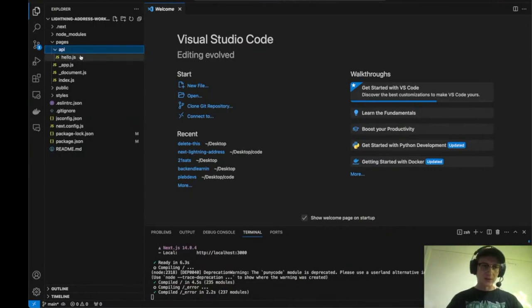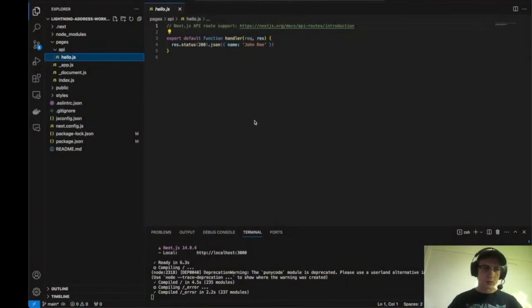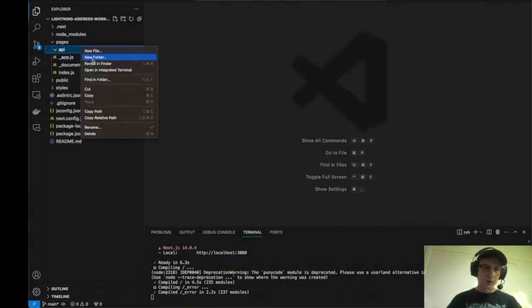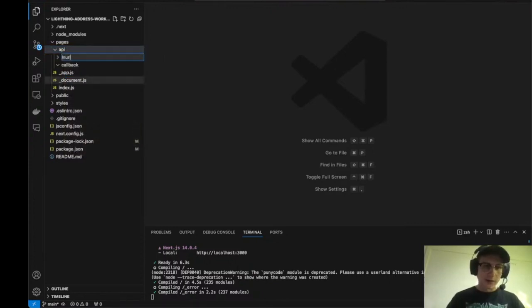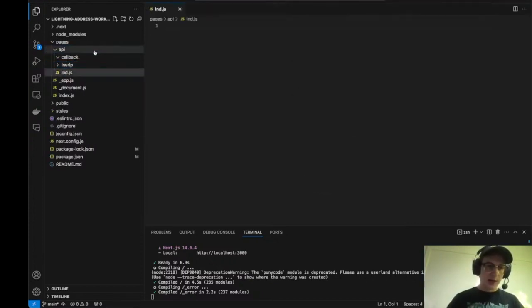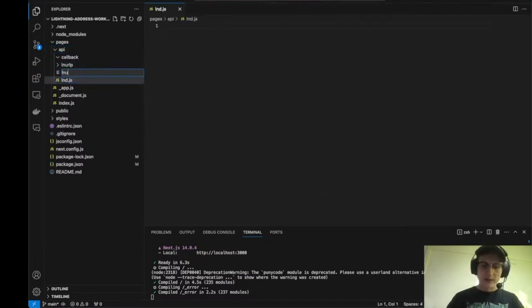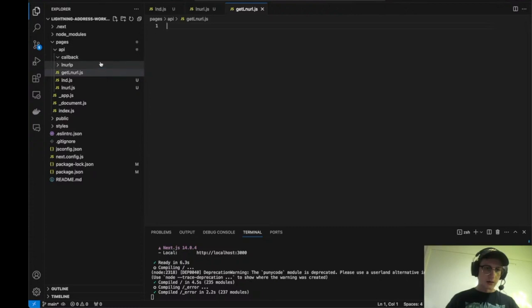So let's go in and out of all this stuff. We'll take a second. First of all, I'm just going to delete this hello. This is just an example endpoint. Move to trash. So I'm going to create a callback folder first and foremost. Then I'm going to create an LNURL-P folder. Then we've got lnd.js we're going to add here. I've got lnurl.js. And then I've got get lnurl.js. Okay, cool, that looks right.